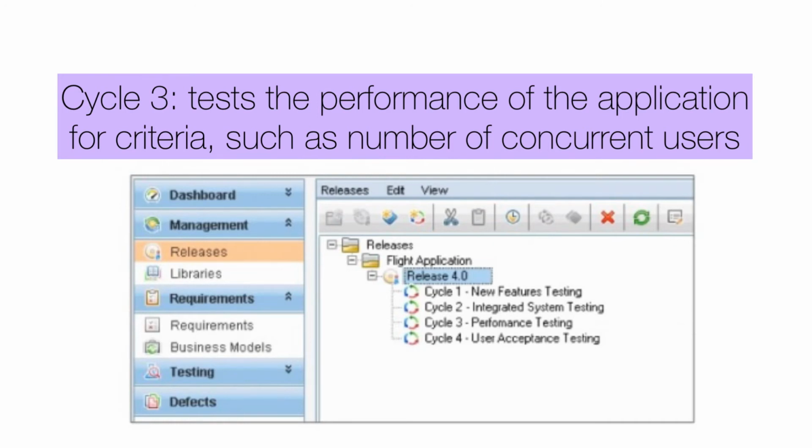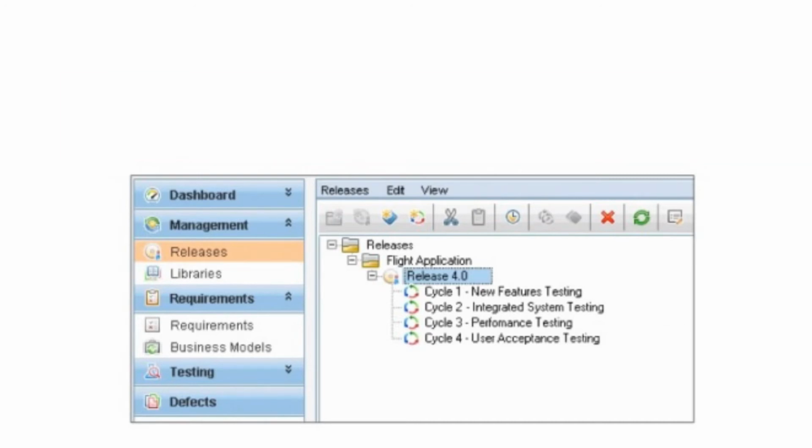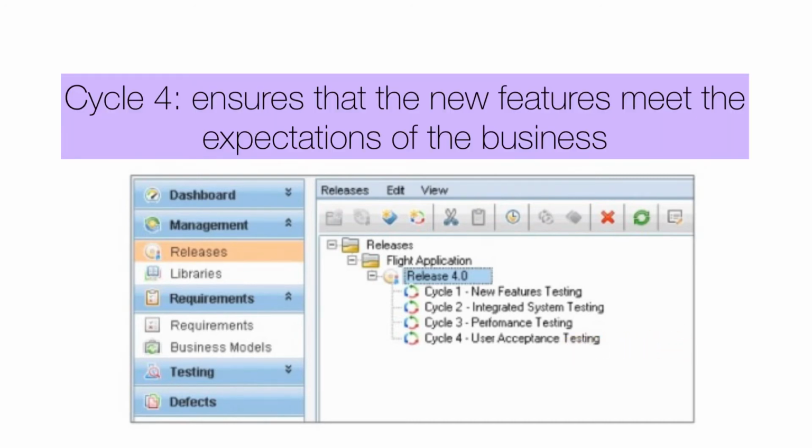In cycle 3, performance testing tests the performance of the application for criteria such as the number of concurrent users that the application supports and the response time of the application. And then cycle 4, user acceptance testing. This cycle ensures that the new features meet the expectations of the business.